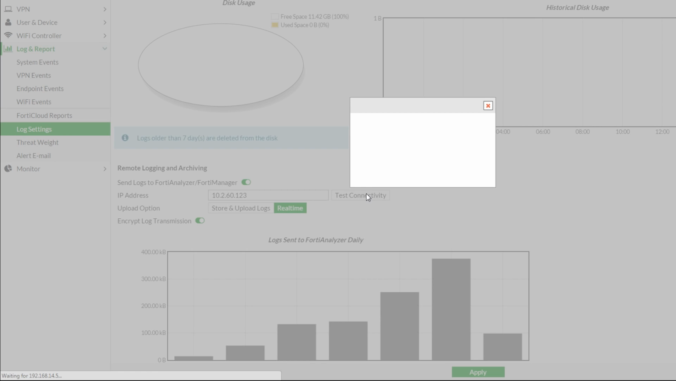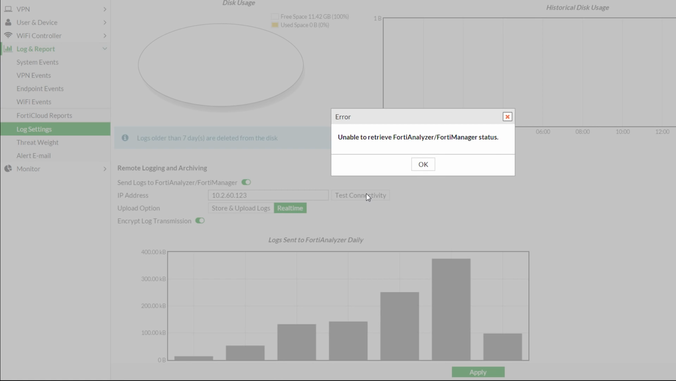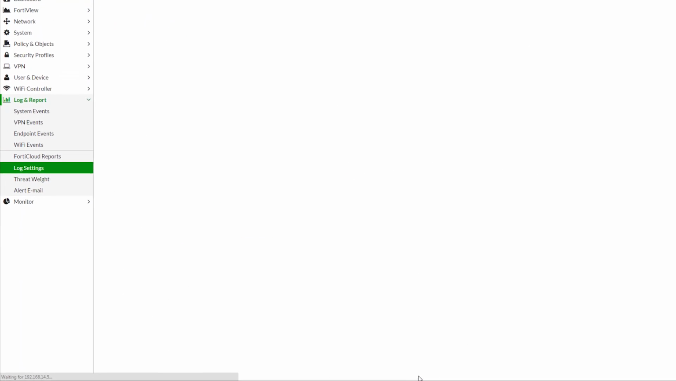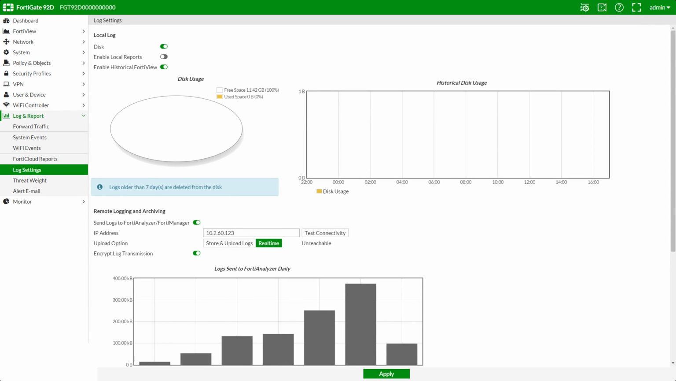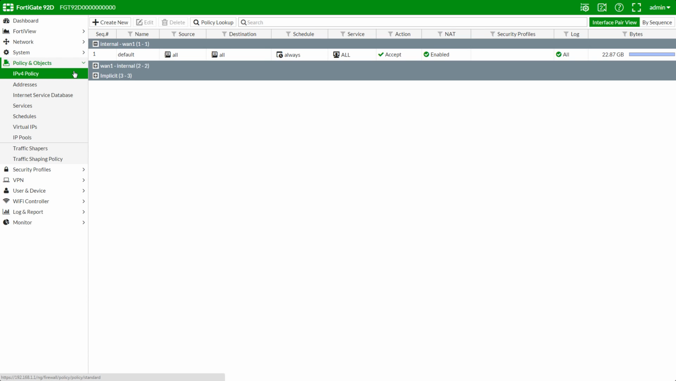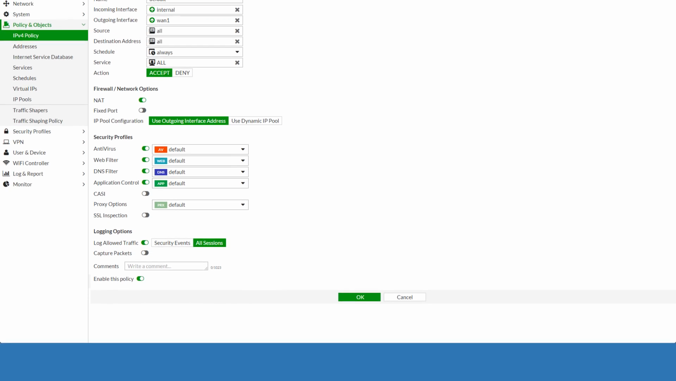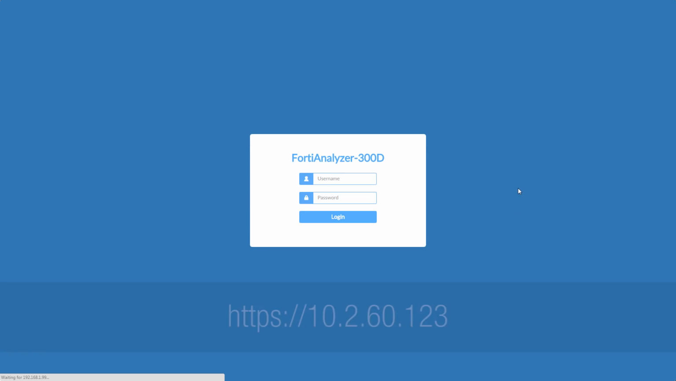When using test connectivity, the FortiGate may still show FortiAnalyzer as unreachable here before we authorize this device for communication on the FortiAnalyzer. Once authorized, this area will show statistics on sent logs. And apply. By default, new policies have logging enabled. In Policy and Objects, IPv4, and our policy here, we can see the logging settings at the bottom. This is just something to keep in mind in case you had previously disabled them and you're not seeing certain logs on your FortiAnalyzer. Now let's connect to our FortiAnalyzer again on its new IP.